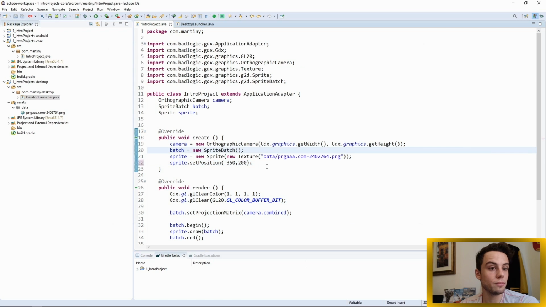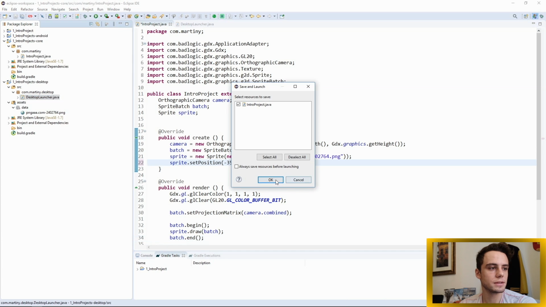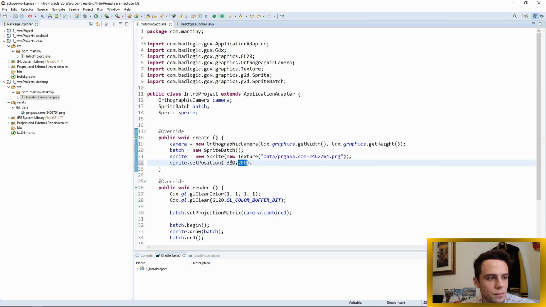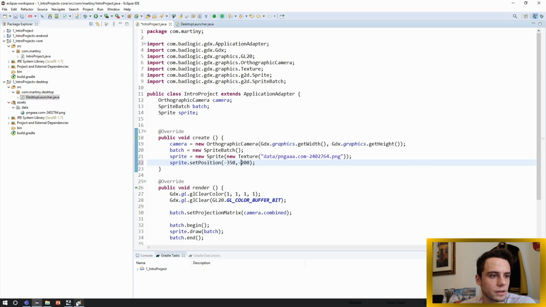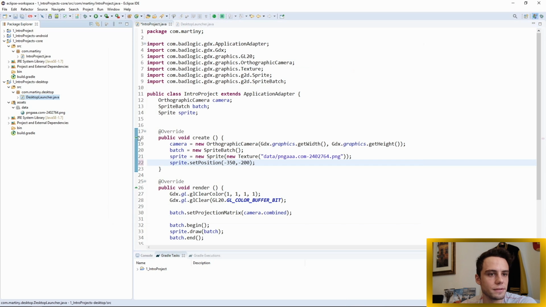That's it. So now we have positioned our picture. Let's see how it's going to get displayed. So run as Java application, select OK. And we cannot see our picture because here it should be minus 200, not plus 200, according to our graph. So minus 350, minus 200. Let's fix this and let's run it once again and see what's going to happen.